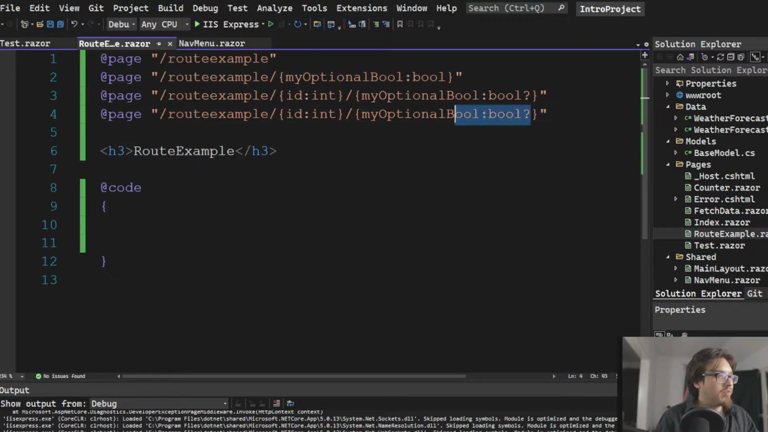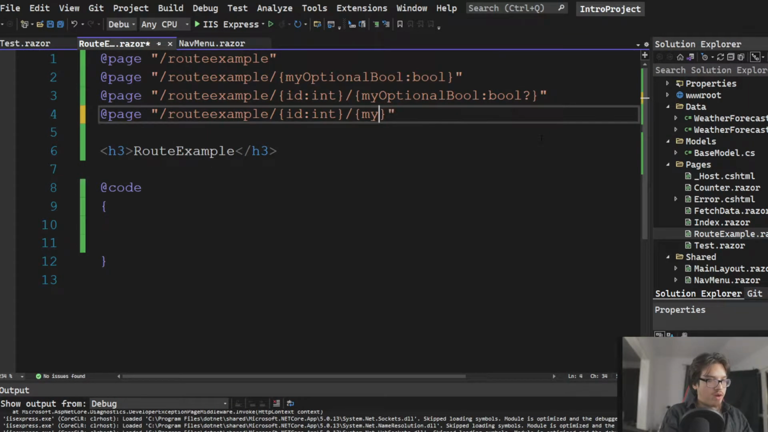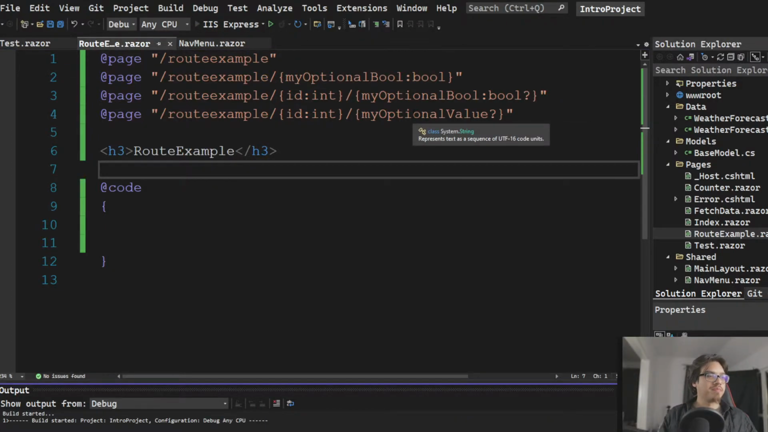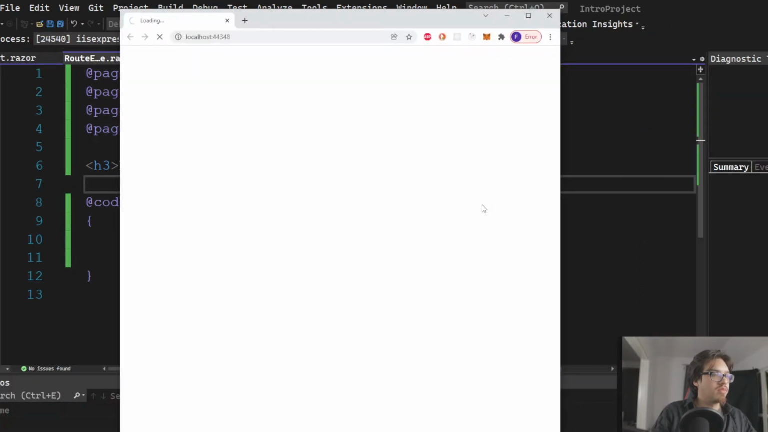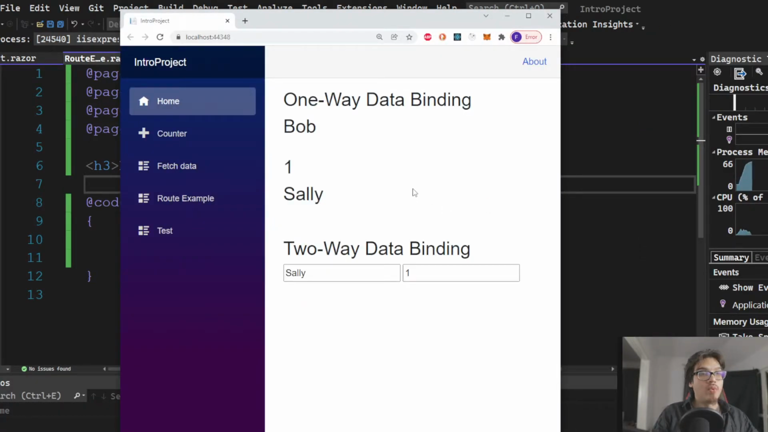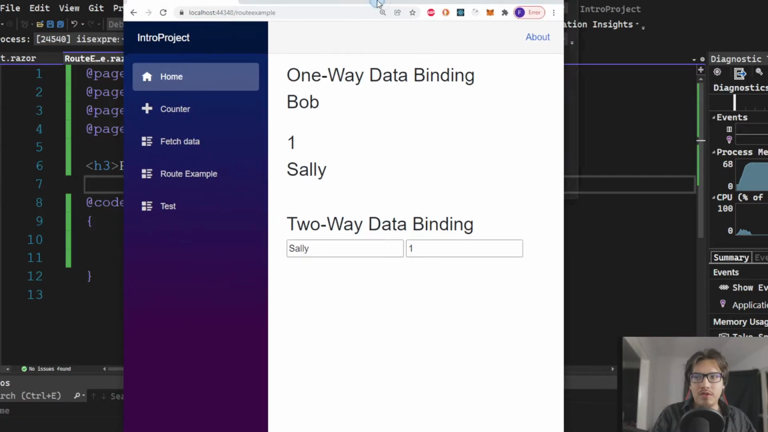So I'm just going to switch this back to what I wanted to do, my optional value. And now we're going to try to run it now. Now, you think it's going to work? Well, it runs the application, it doesn't break on it. But let's actually try to get to the route example. Ooh, what happened here? I don't know if you can see this.